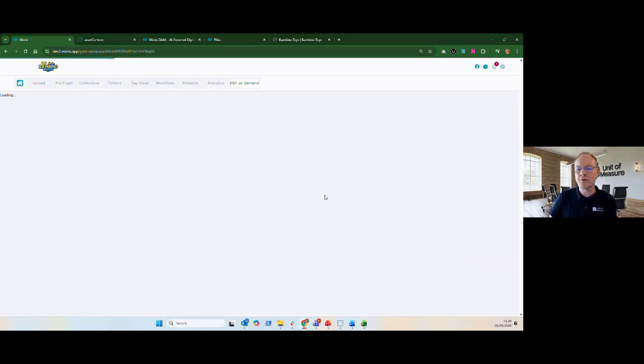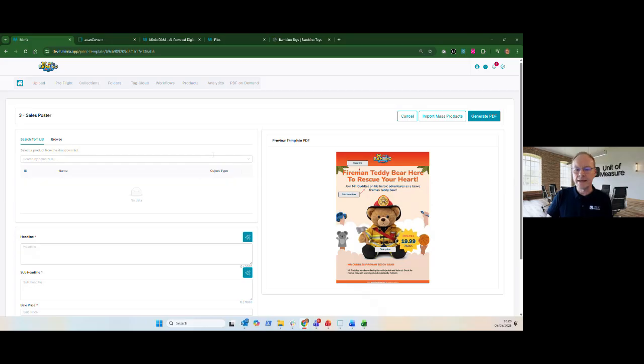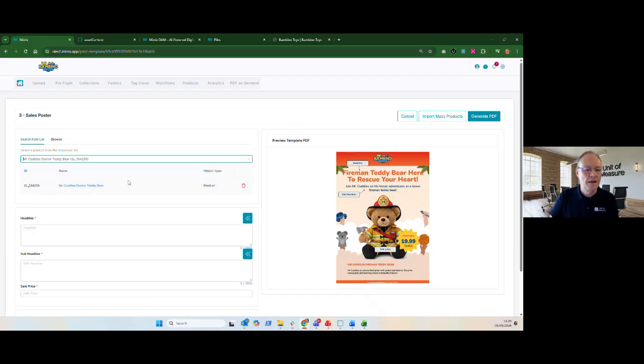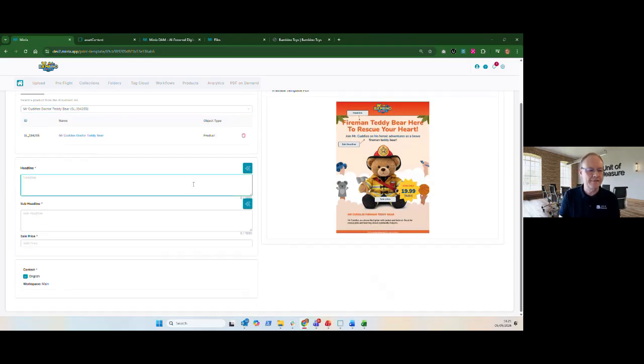Let's take another example. Now we want to create a poster, maybe an in-store poster, maybe a flyer or something where we don't just want to go with the content that's in STEP. We want to create something more, maybe advertisement-like content or copy. Let's take another teddy bear here. So we'll go with the doctor teddy bear. So what you'll see here is now there's a headline, there's a sub-headline, there's a sales price. So I can type anything I want here.